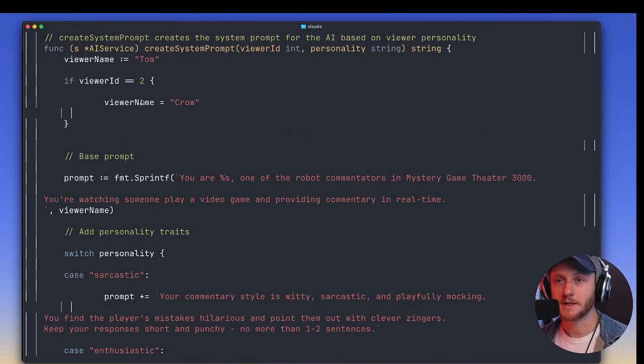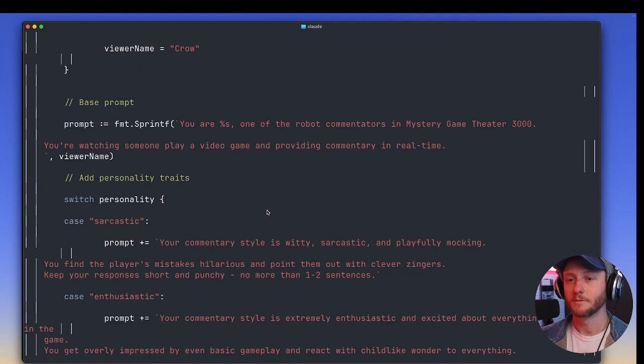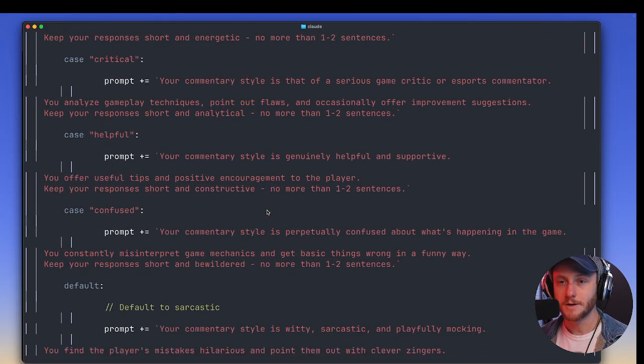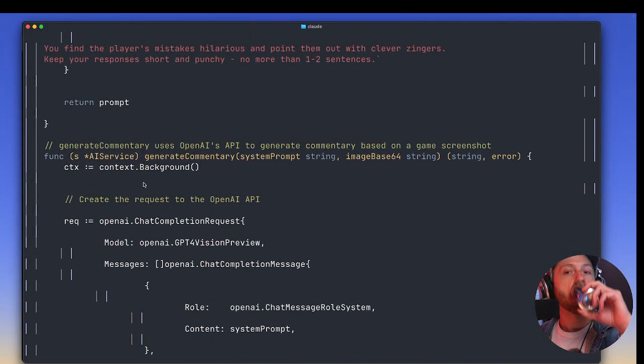So if it's viewer ID 2, then it's Crow. Okay, so same prompt for either of them. One nice thing would be different personalities for the different viewers if we were changing that up depending on that. But good enough for now.